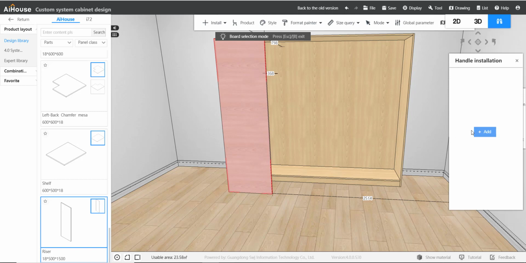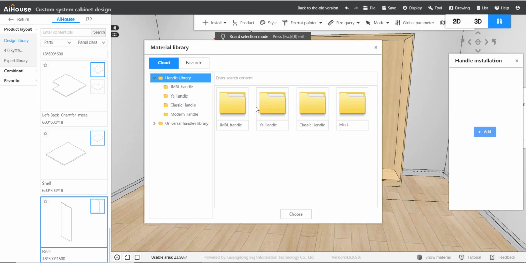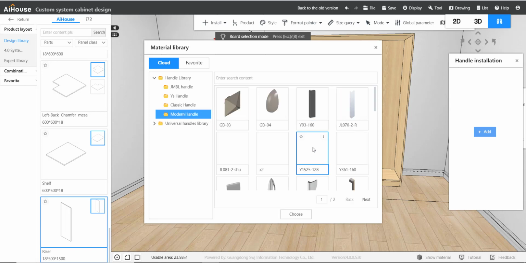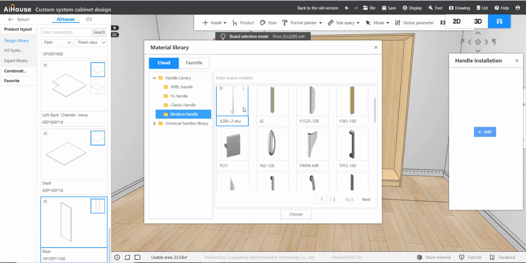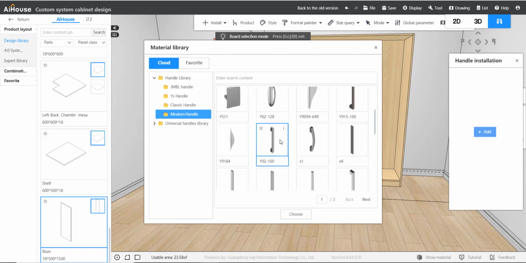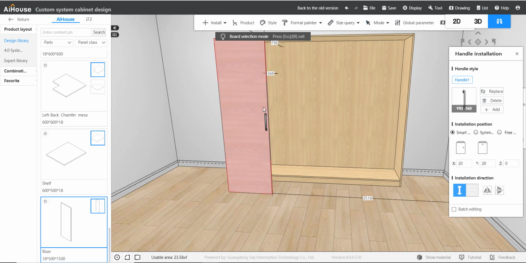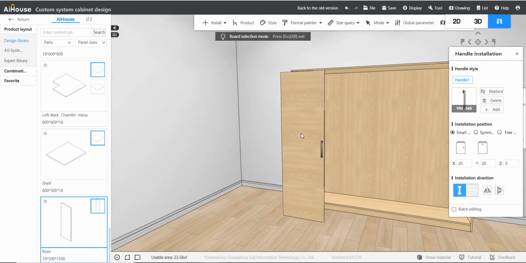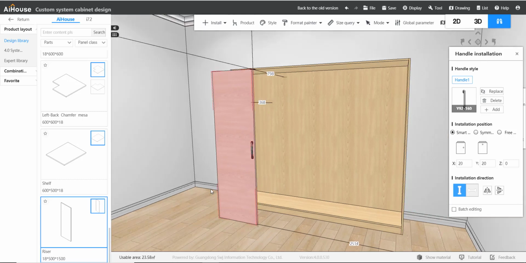Let me add a handle. Maybe I add a simple handle. Something like this. This one's better. Okay, and here. After that, simple, you just exit the board selection first, then move it.